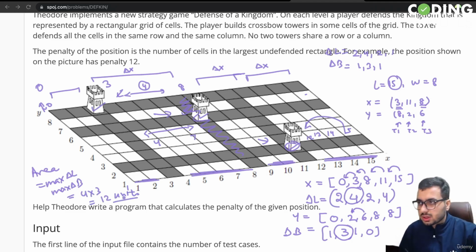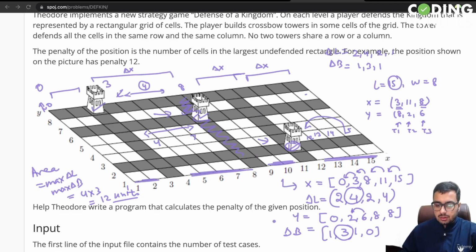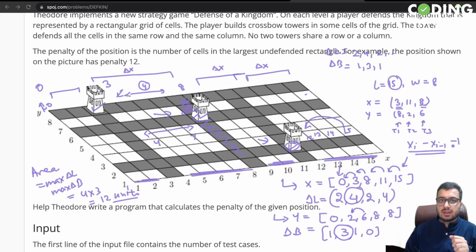I hope you have understood the approach. You need to sort the array of x, sort the array of y, consider the starting and the ending position as well, and then compute deltas by doing xi minus x(i-1) minus 1. Similar for y, and for the ending coordinate this strip is also included, so you don't subtract 1 from that. I hope the algorithm is clear, and now you will try to write the code by yourself. That's all for this video.